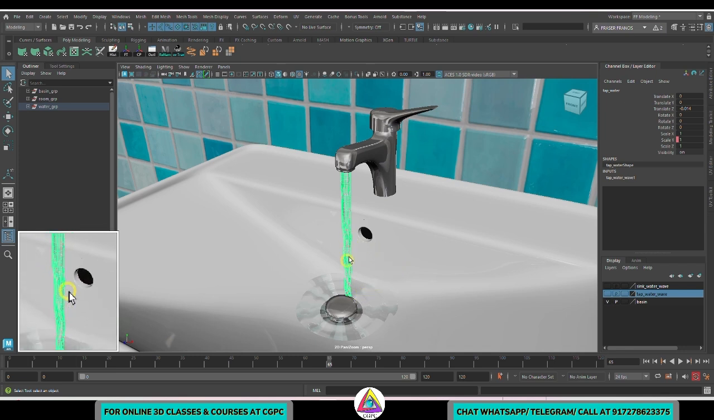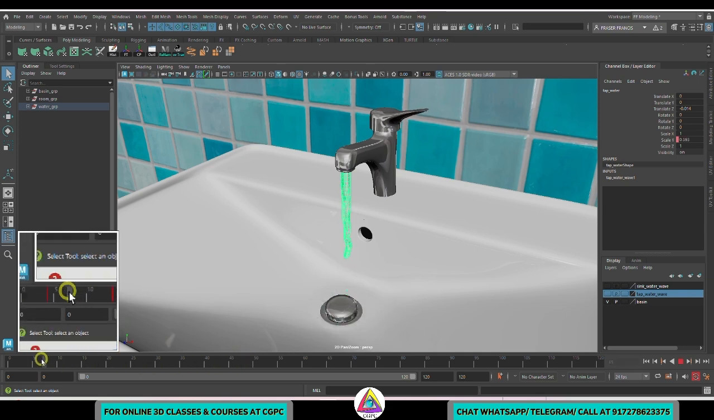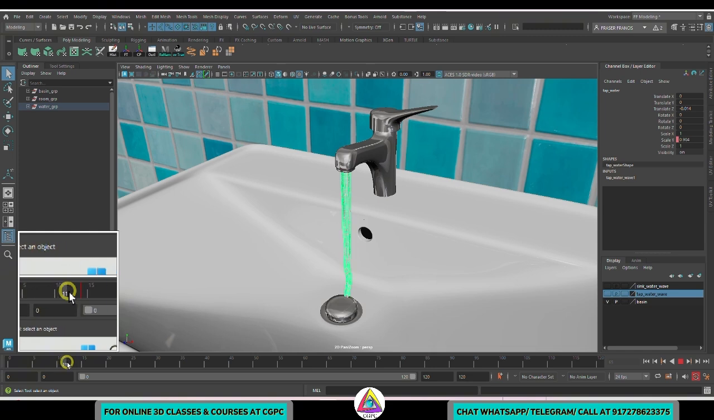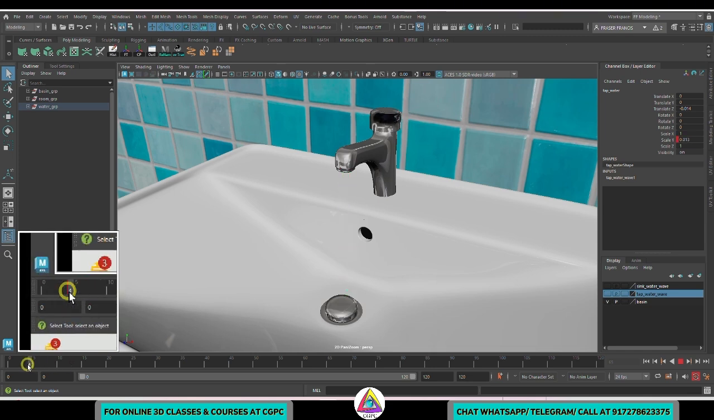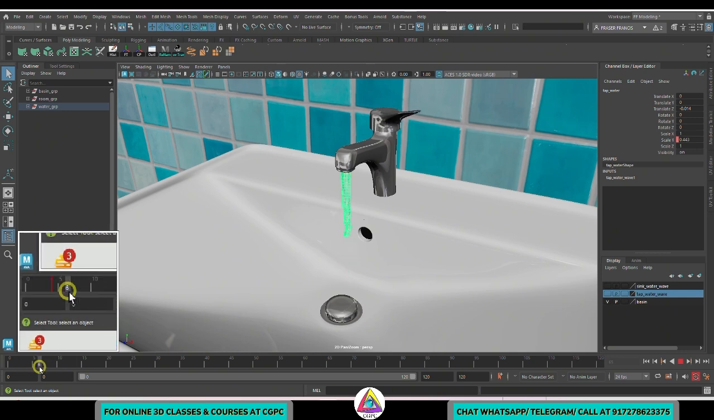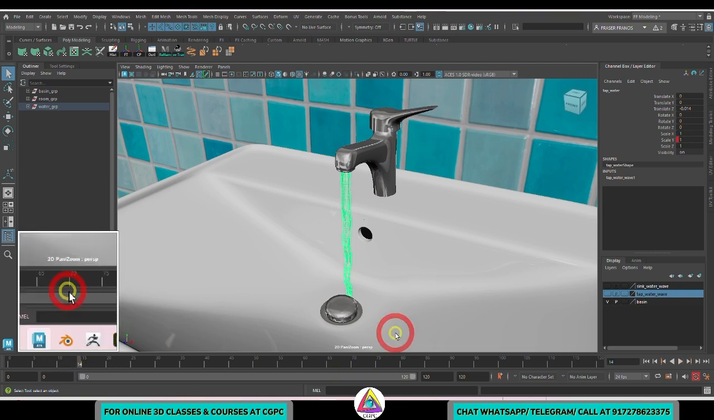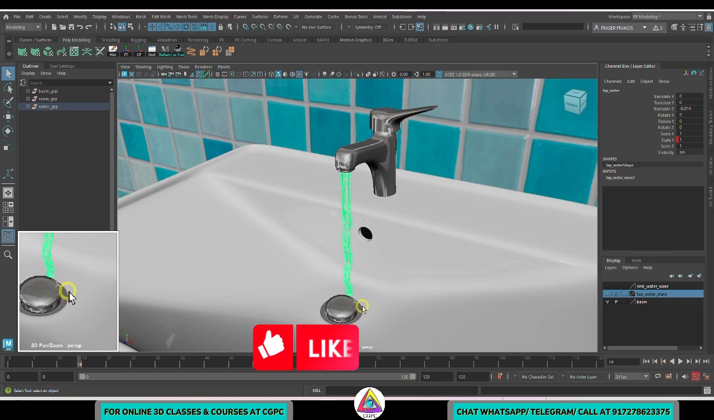There are two things over here for animating this tap water. If I go to the first frame, you can see as the handle rotates, the water starts flowing out. Initially there's no water, and then this scales out and reaches its maximum length, hitting the surface of the basin.